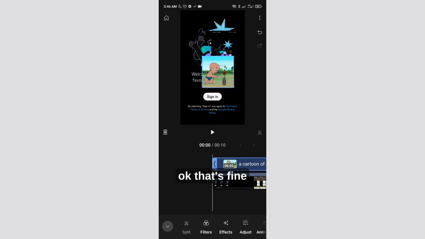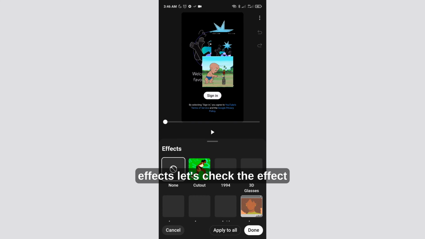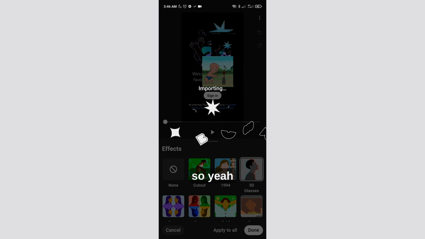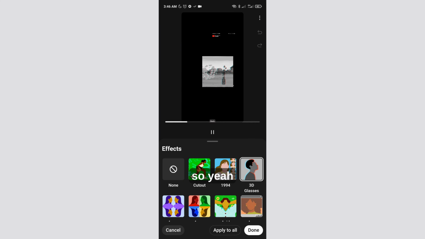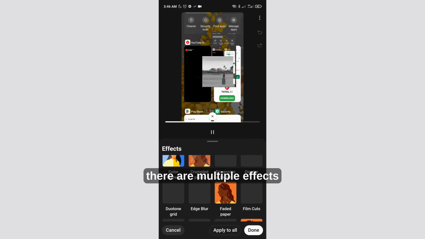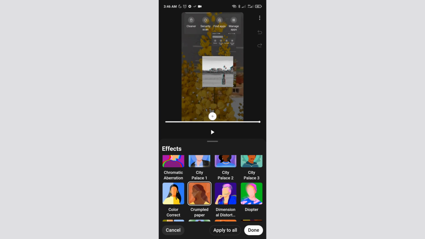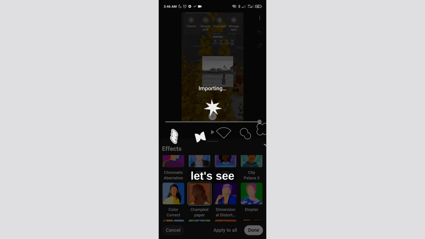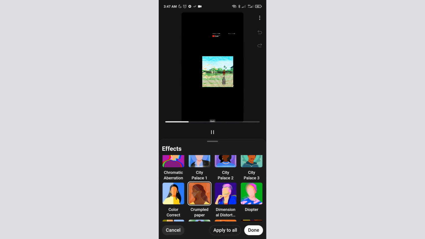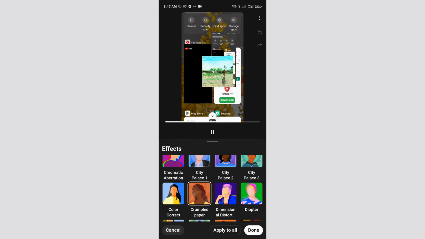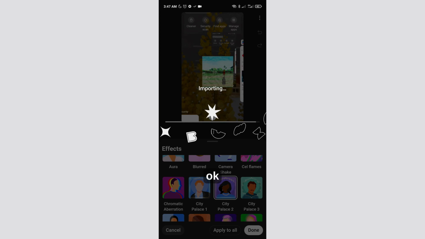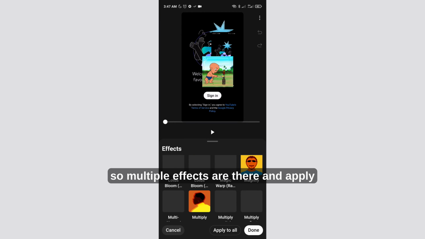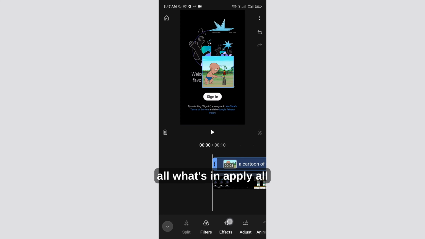Okay, so filters, there are several filters there. Okay, that's fine. Effects, let's check the effects. So yeah, the effects are good. There are multiple effects. Let's see. Okay, so multiple effects are there, and apply all. What's in apply all?